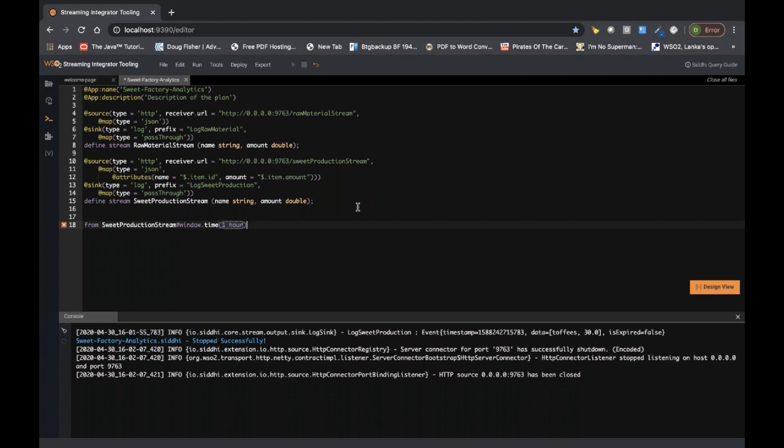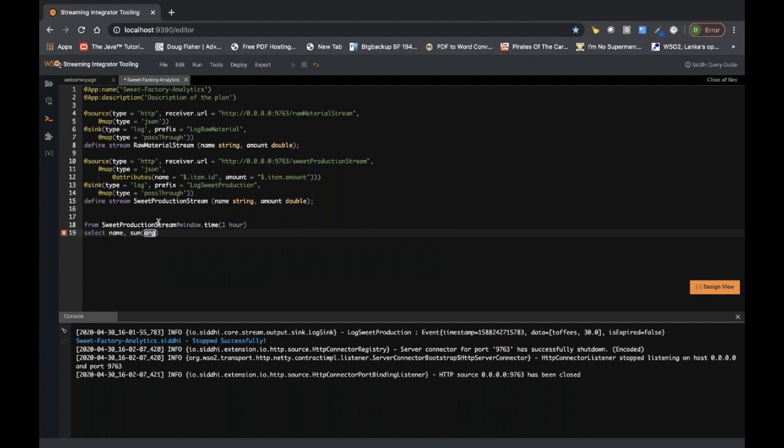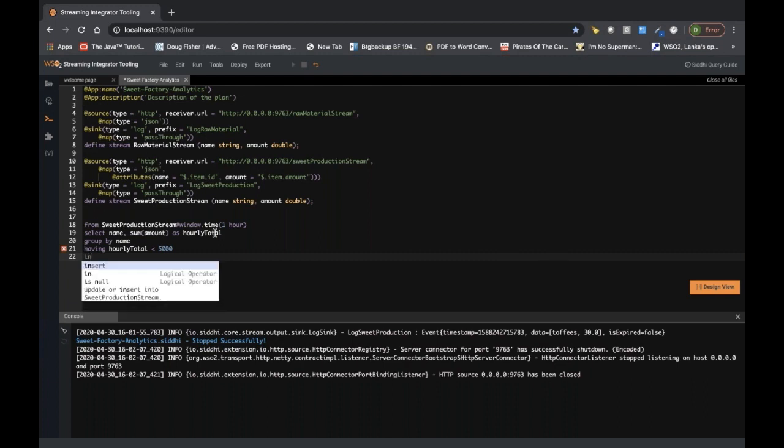And then I'm going to select name and sum. We have some inbuilt functions, so you can check our docs: sum, average, etc. And then you can say the amount, and call it hourly total. Then I'm going to group by the product name. Then I'm going to give a filter. Let's say having hourly total less than 5,000, I want to raise an alert. So let's put it into another new stream.